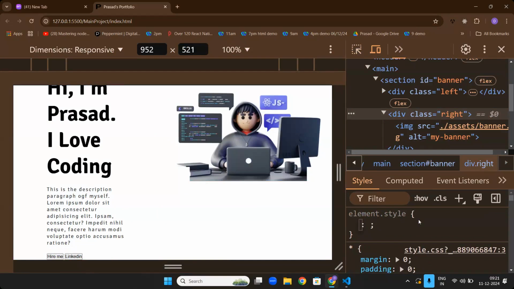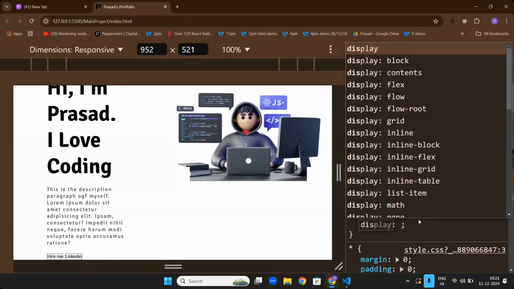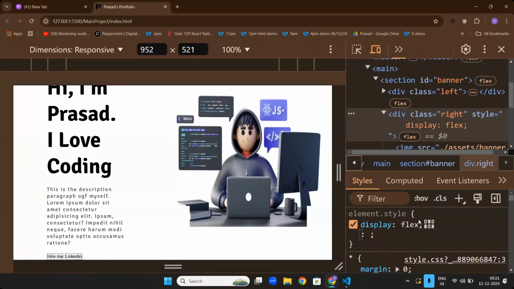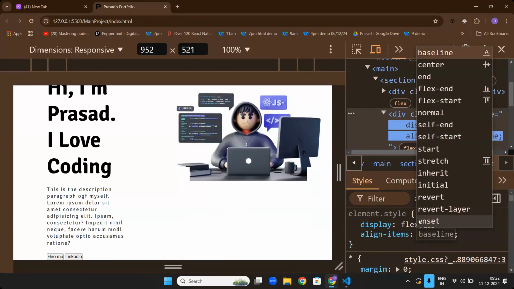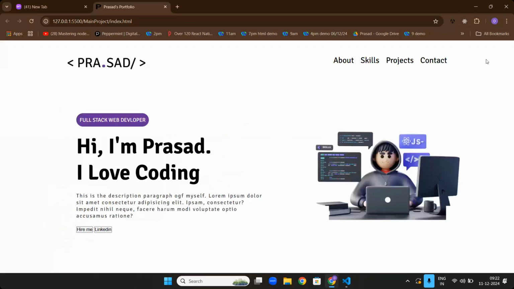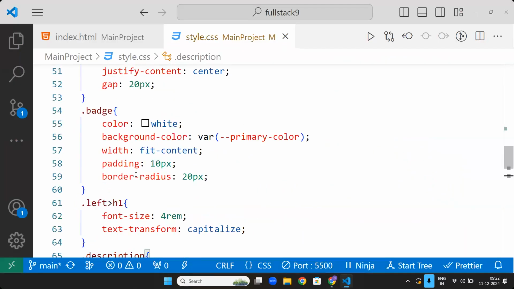Then you can say it here. Display flex. Align items. Center. It is coming correct. So I will just change it, sir, to the right side.